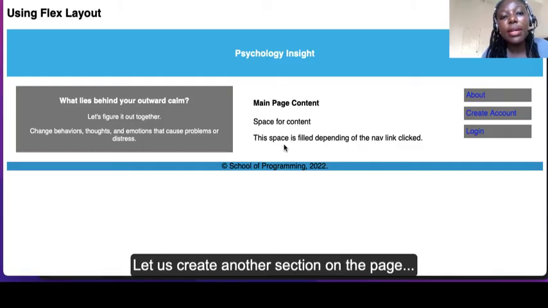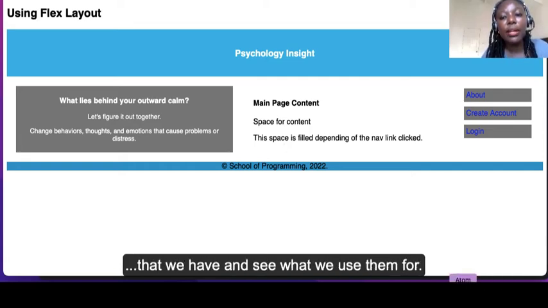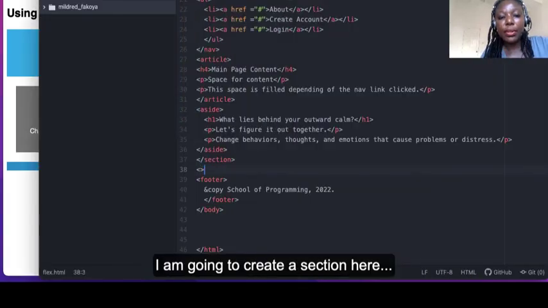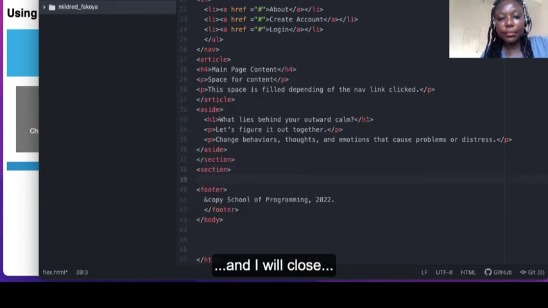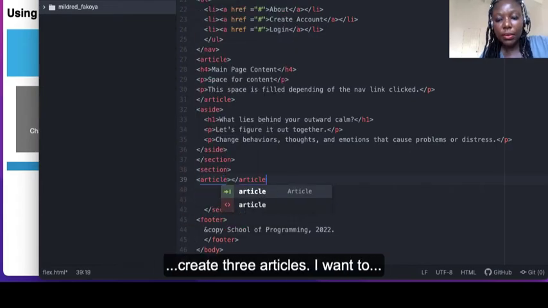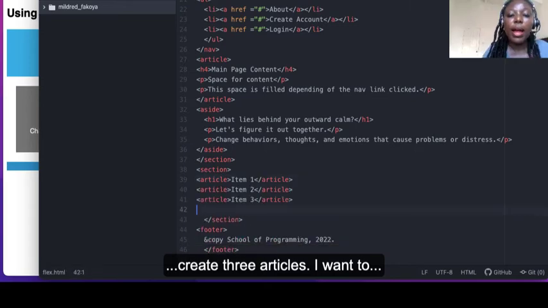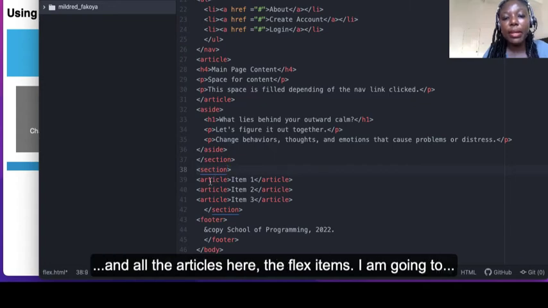Let us create another section on the page and let us illustrate the other flex properties that we have and see what we use them for. I am going to create a section here, and I'll close section. Within this section, I'll create 3 articles. I want to make this new section the flex container and all the articles here the flex items.